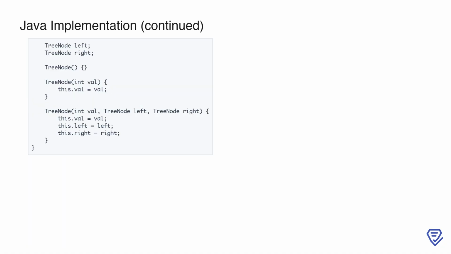The TreeNode class is defined next to represent the individual nodes of the binary search tree. Each node contains an integer value, val, along with references to its left and right child nodes, named left and right, respectively.